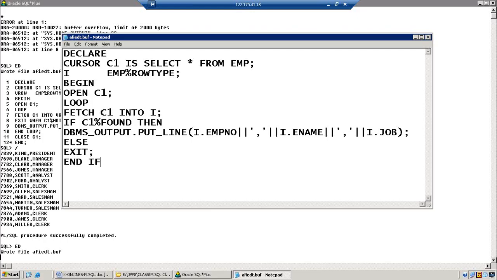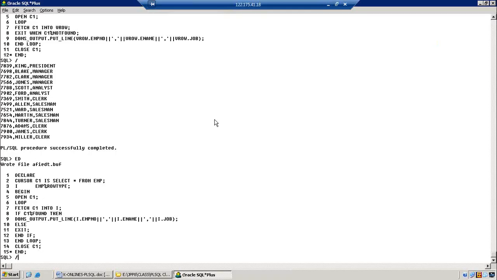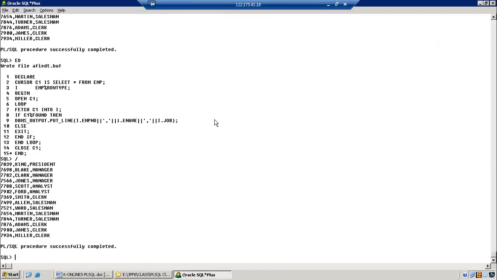Execution is exit. And now end loop. We want to close the loop, and also close the cursor. End the program. Clear? Now we save the records and check it. The same result will be obtained.